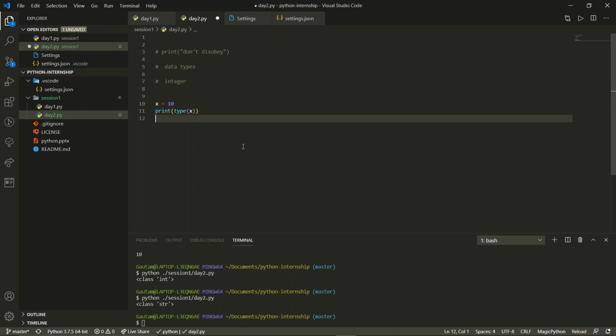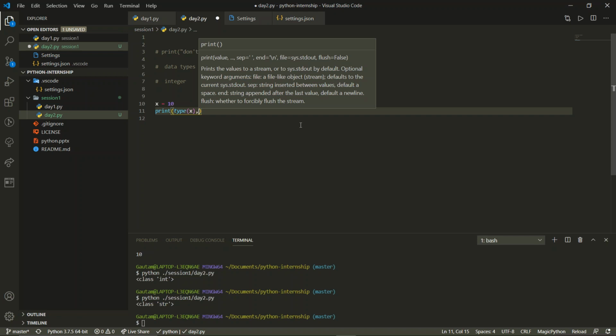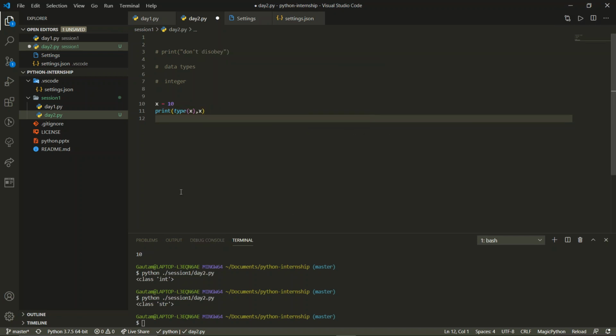So I will just write 10, and if I'm going to write multiple statements, for example, I'm going to write type x, and then I want to print the value also. So I will use a comma, and then the value, meaning the variable name. Okay, the variable is x. So over here, what will happen?